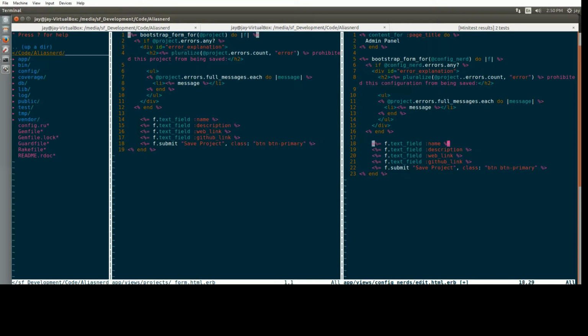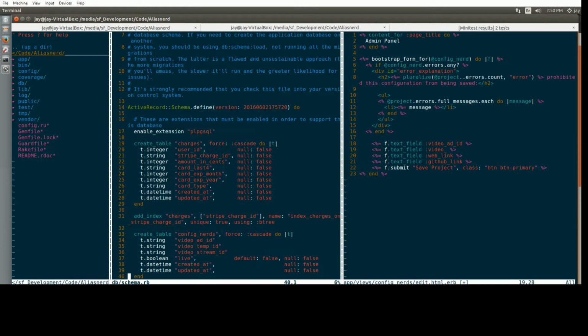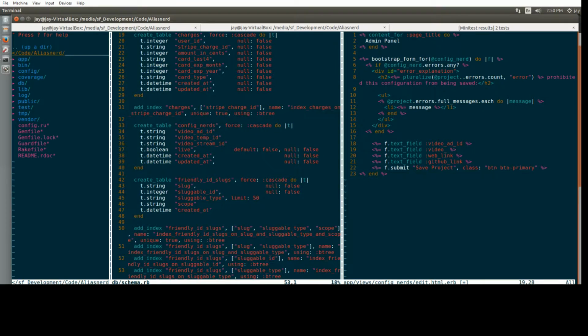Now we're into the actual fields here. They're pretty much just going to be text fields, so we can just keep those. This one is just going to be a video add ID. That's the one we have there. And then this is a video, actually, I don't remember what it's called. So I'm just going to go into the schema and go down here a little bit. Oh, it's right there. Okay, so we have the video temp ID. And this one's the video stream ID, I think. Video stream ID.